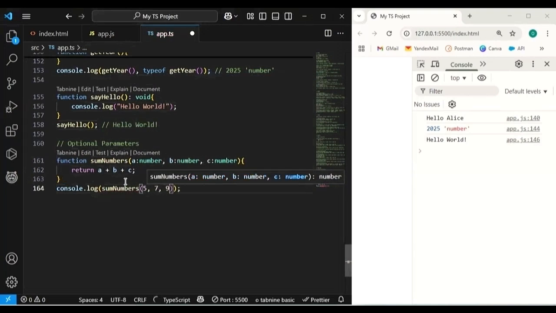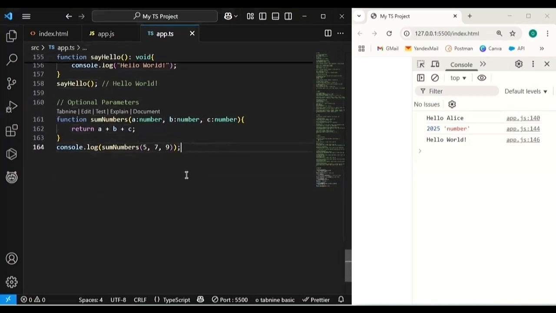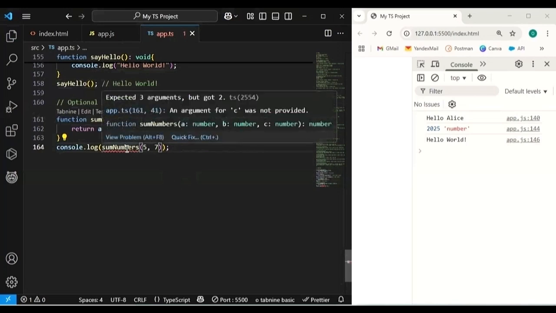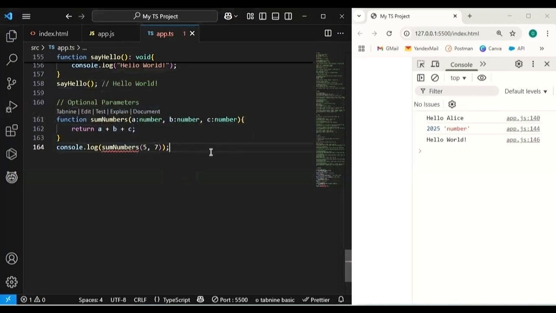As you can see, when we call the function with 3 arguments, no problem occurs. But what if we only pass 2 arguments? It throws an error saying that it expects 3 arguments. So, how can we call this function with 2 arguments? We use a question mark to make the c parameter optional.